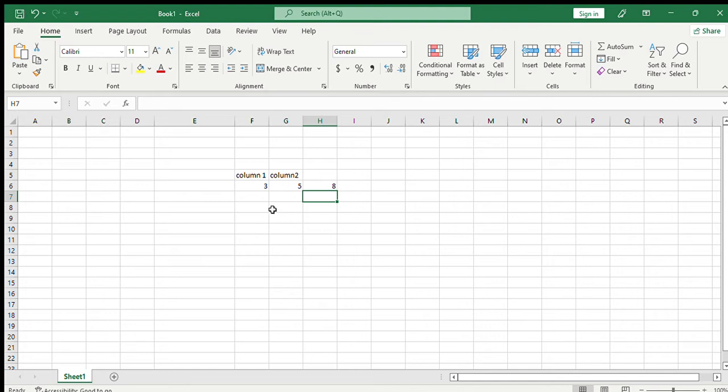So I add some more data. How do I add 5 plus 1? Do I need to insert the formula again? Answer no. I just need to click here where I put the formula just now. Then I drag it. See?